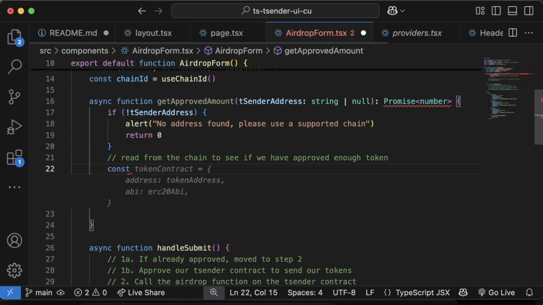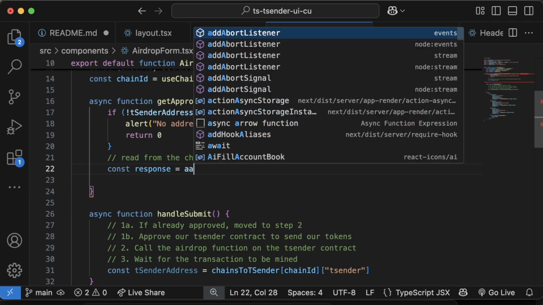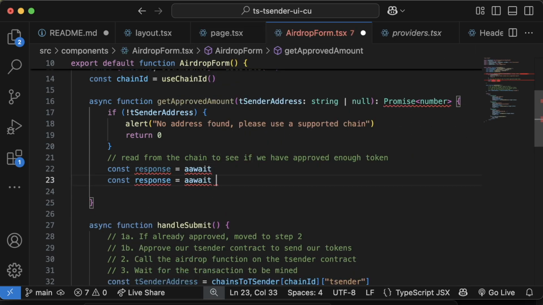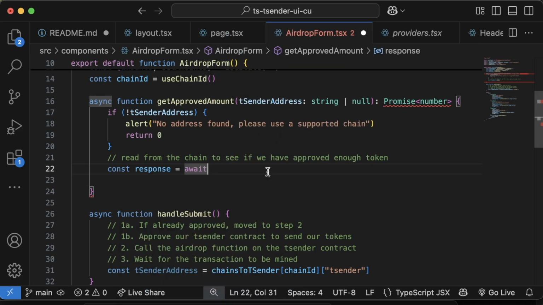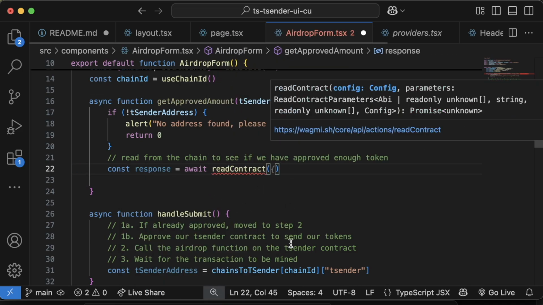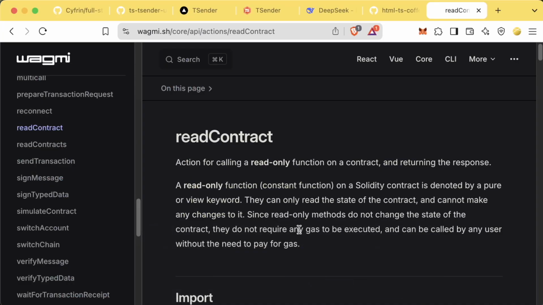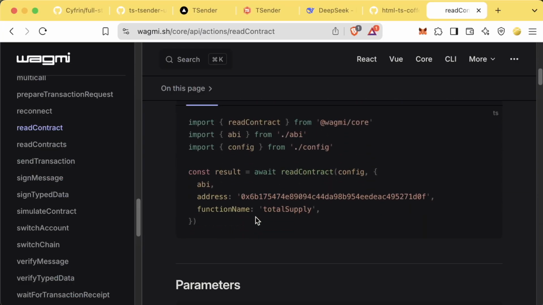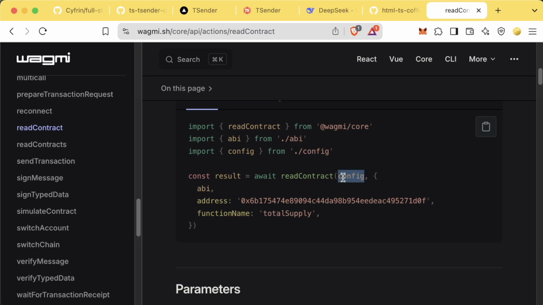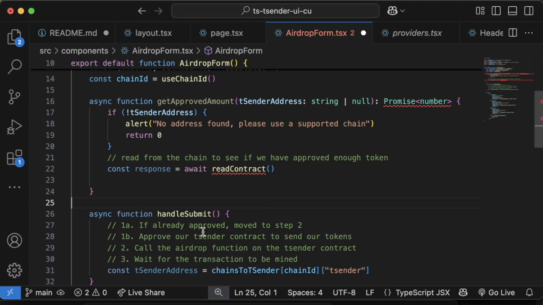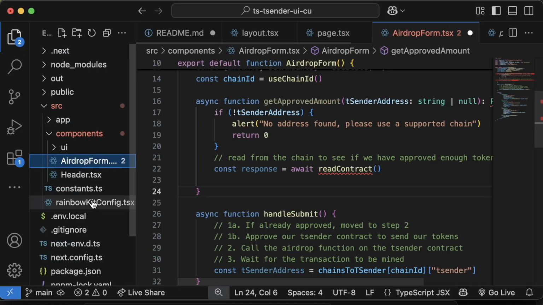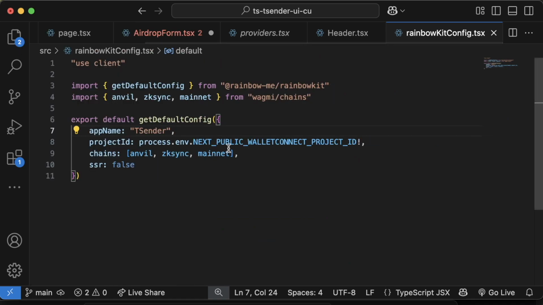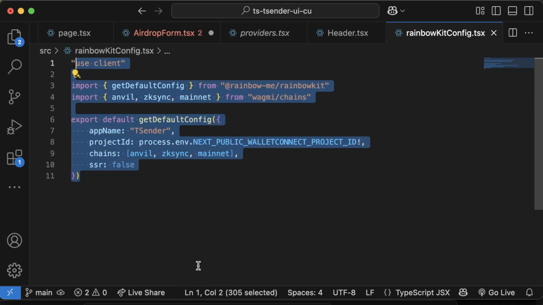So we'll say const response equals await, and readContract is a promise, so we need the await keyword. So await readContract. And we go to the documentation, we can see how this works. We need to pass it a config and all the parameters in here. So what is this config thing? Well, this is why way back at the beginning, we created this RainbowKit, because this is our config.